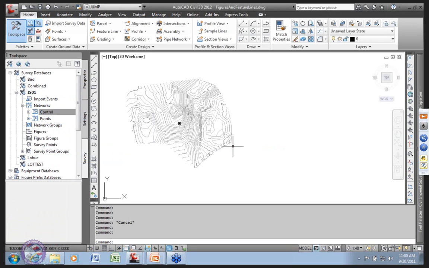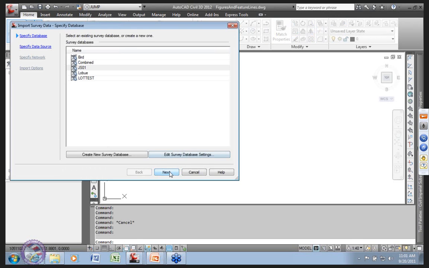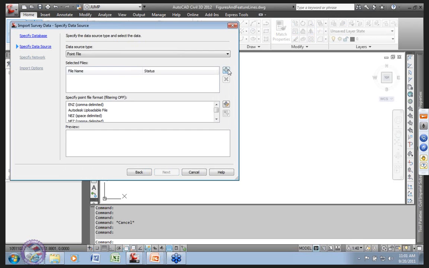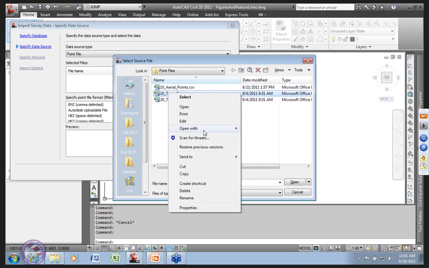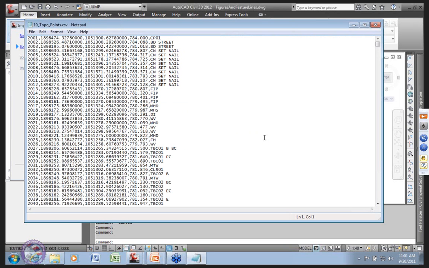Okay, so now we're going to import again, and this command is right click, import survey data. I'm going to go into the same network. I'm going to use a different point file. And this point file, we can review it. Notice I could have opened it in Excel. Oh, and this one does have survey commands.